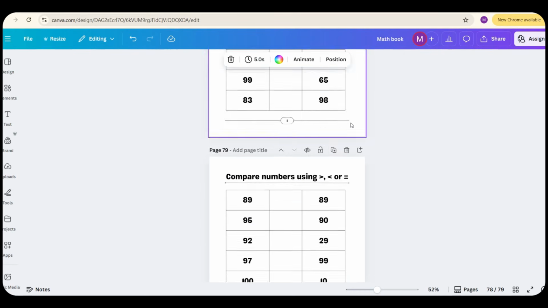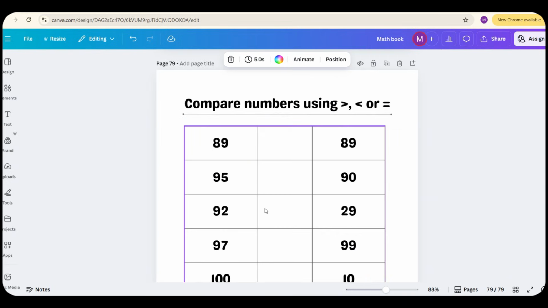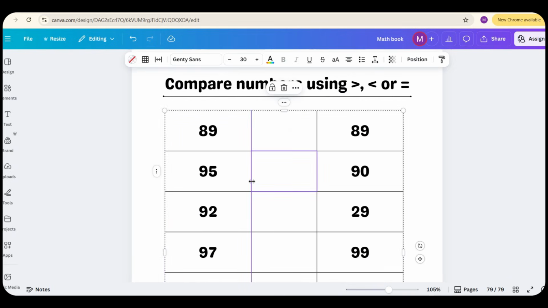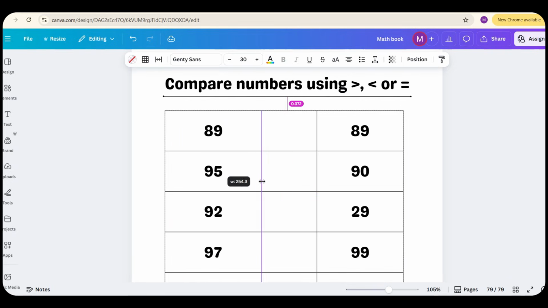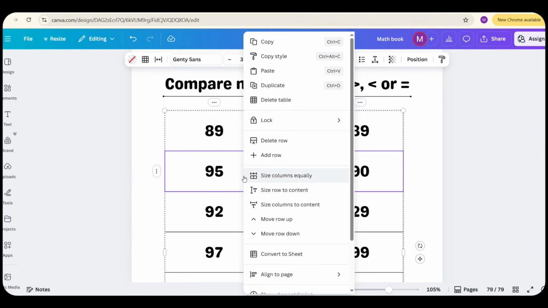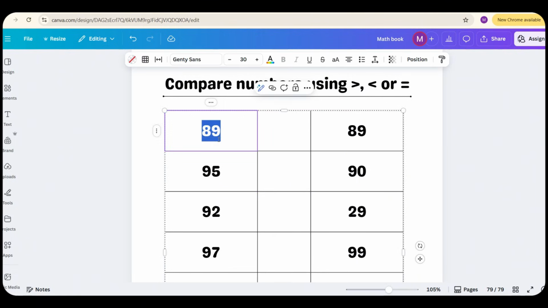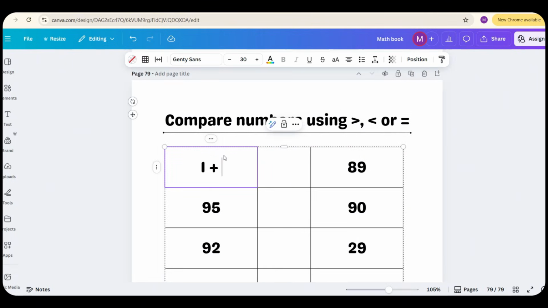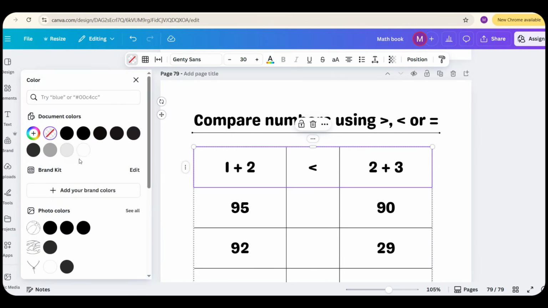We'll take the same table from the previous exercise, but this time we'll widen the left and right columns so they can fit full math problems instead of just numbers. For example, in the first row, we'll write 1 plus 2 on the left side and 2 plus 3 on the right side. The child's job is to figure out which result is larger, in this case 2 plus 3, and then draw the greater than symbol pointing toward it.